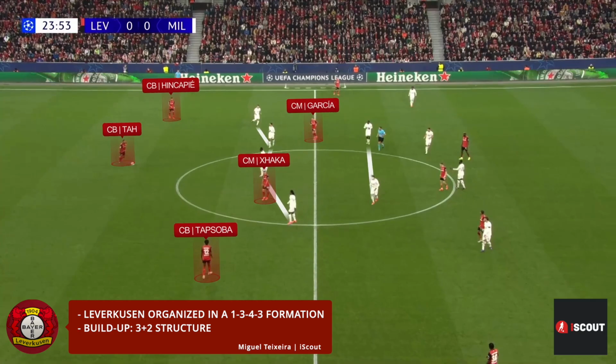Organized in their usual 1-3 to 4-3 formation, they initiate this phase with a 3+2 structure. In this setup, the defenders manage ball circulation, while the two central midfielders position themselves just behind Milan's first line of pressure, providing essential support for the team to progress through the central channels.